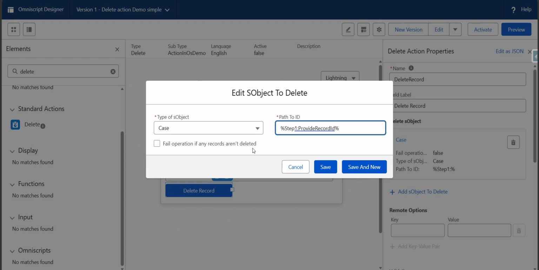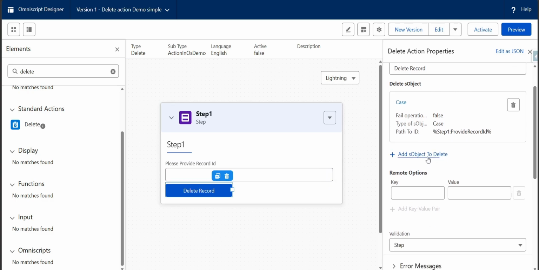So if there are 10 records from which 2 records were not able to get deleted, then we can make the entire operation fail, right? So those successful deletions of the records will be reverted back. So this checkbox we can just make true, and we can roll back the whole operation if any record deletion fails. So we can just click on save after configuring this.